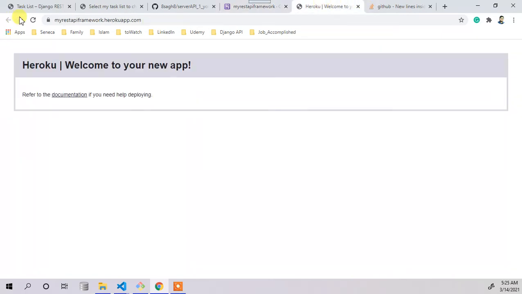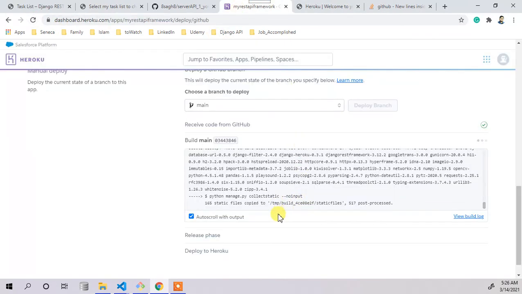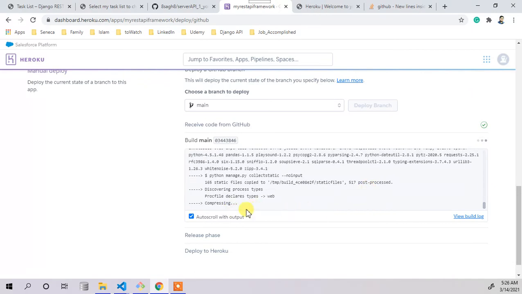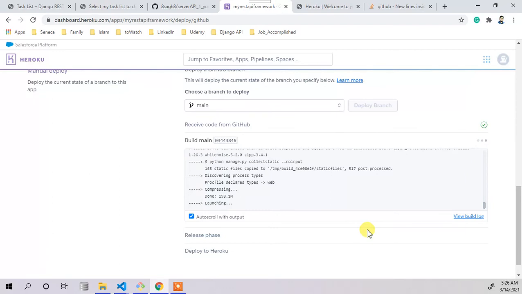And then we can go and check. You can still check it, there's no problem, but it is still in process. So 165 static files copied, and post process. Now it is compressing. Okay, it is taking a few more minutes. So let me pause the video recording. Okay, so the compressing is done. Once it is done, I will show you.